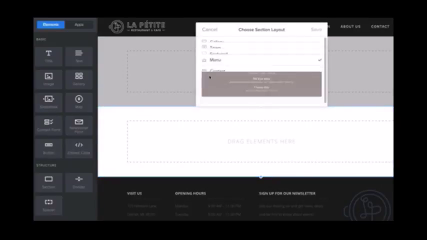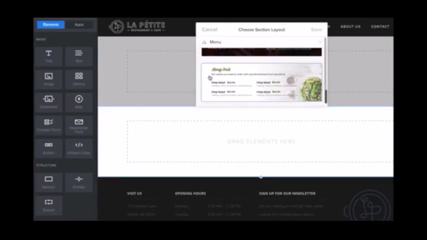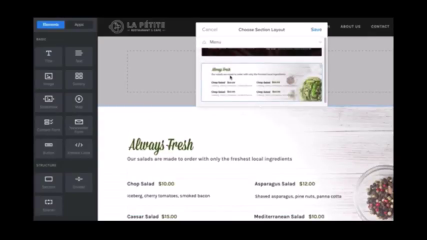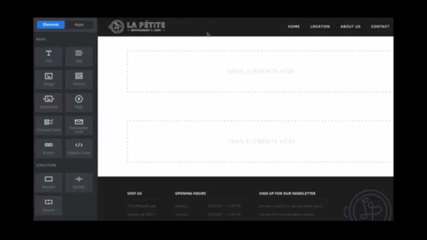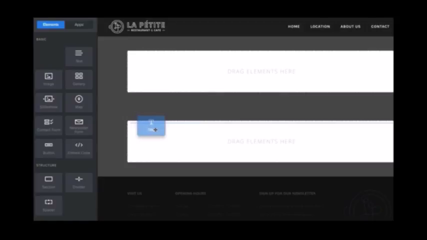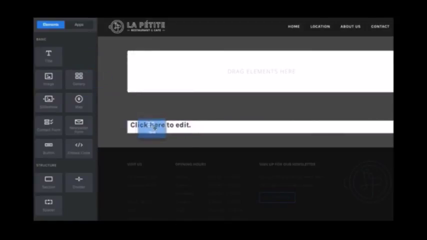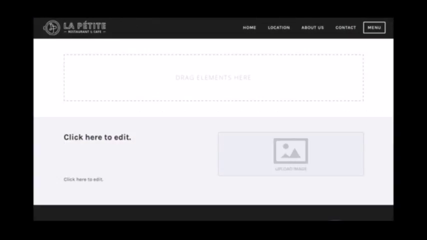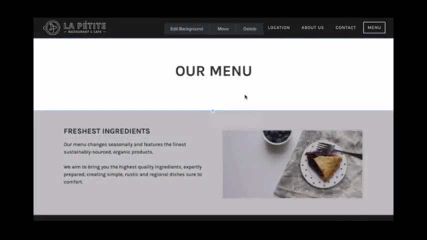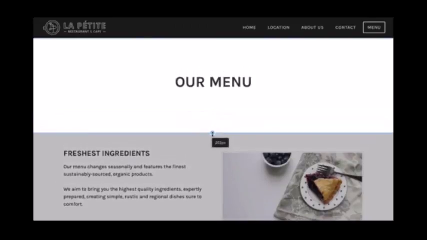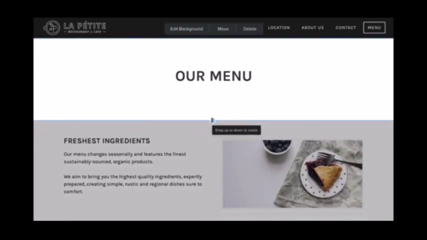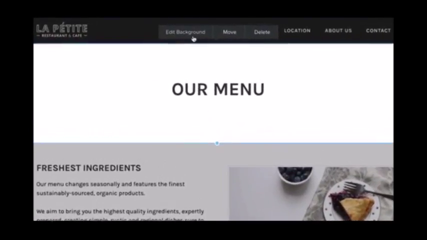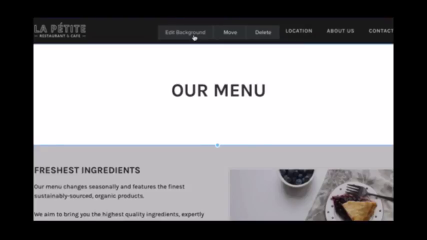Choose a layout type to start, or start blank and drag on any elements you'd like. You can resize the entire section here and explore your section's options within the dialog box at the top. Move or copy to this page or another page, or delete this section entirely.